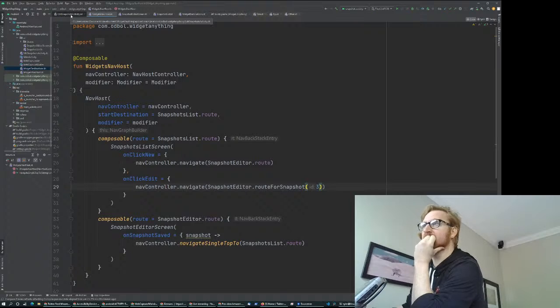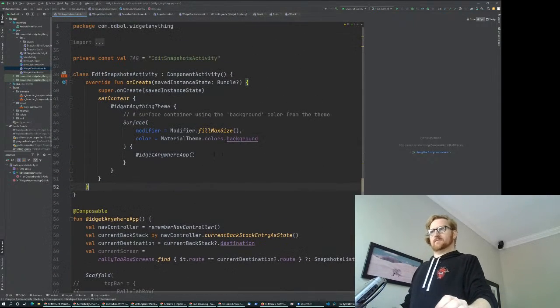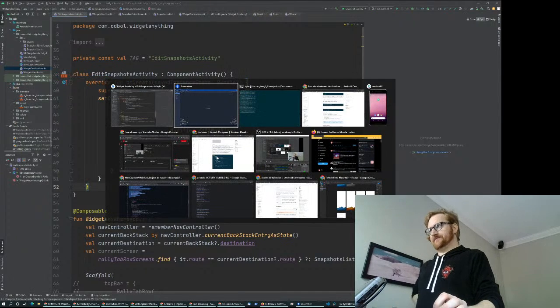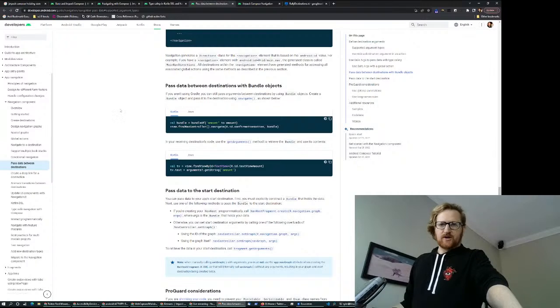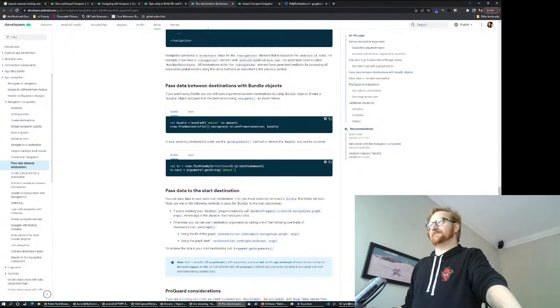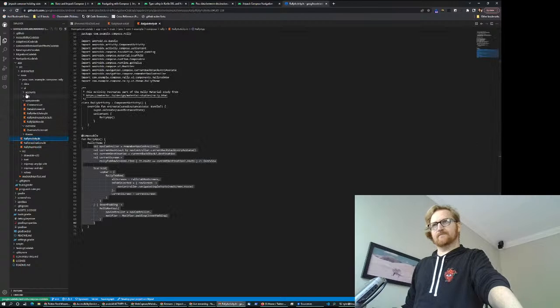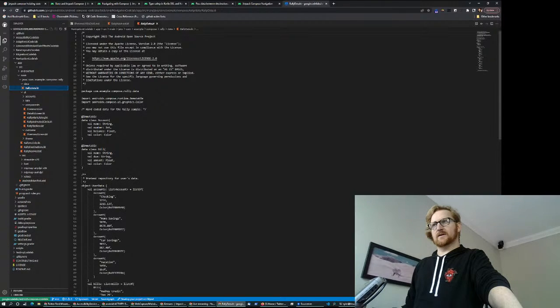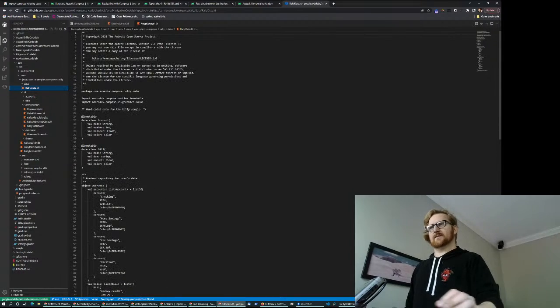Alright, so now we have the nav host. Now we need to hook this up to a view model. And to be honest, I've only used view models a couple times, so we're going to have to learn about that now. Isn't that going to be fun? Or did they do it here already? Probably not. Data, rally data. Nope.